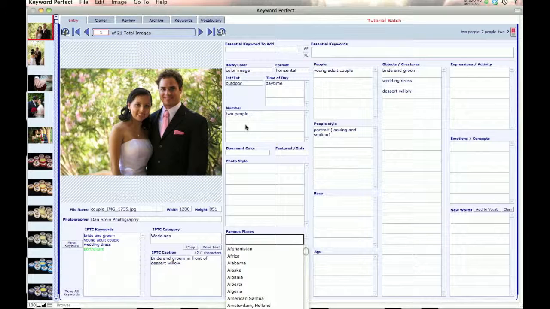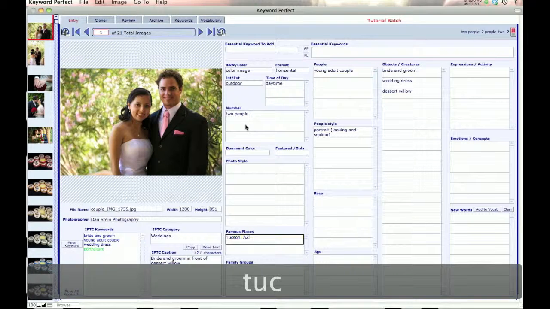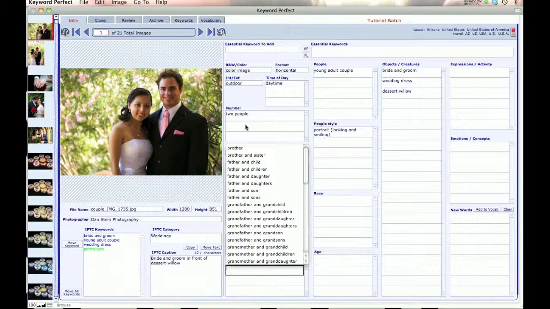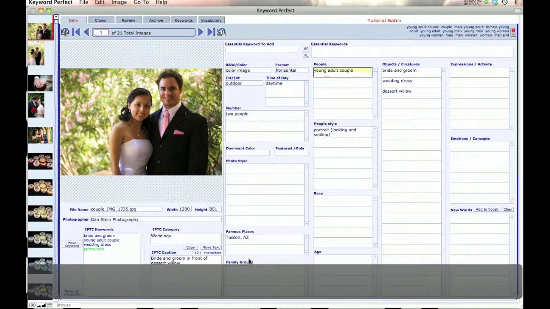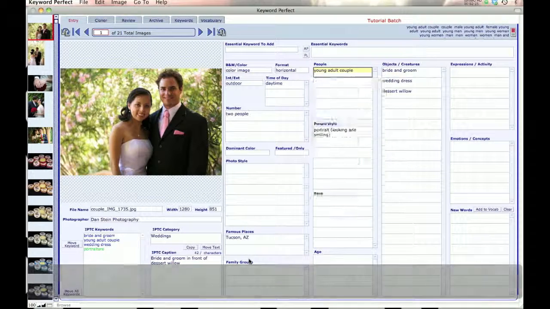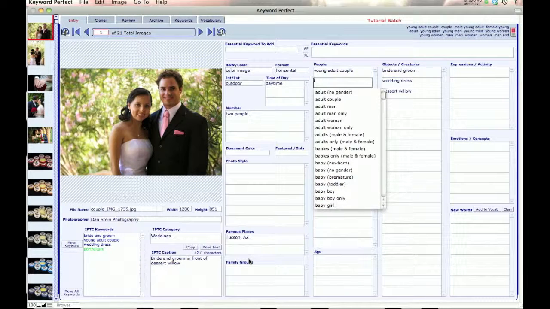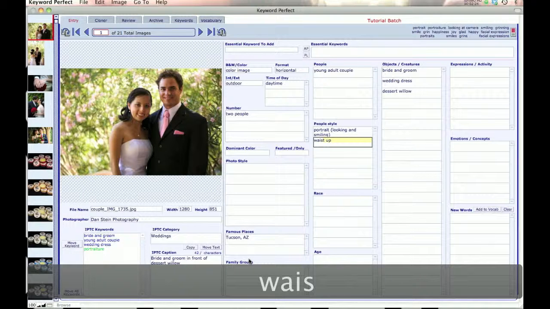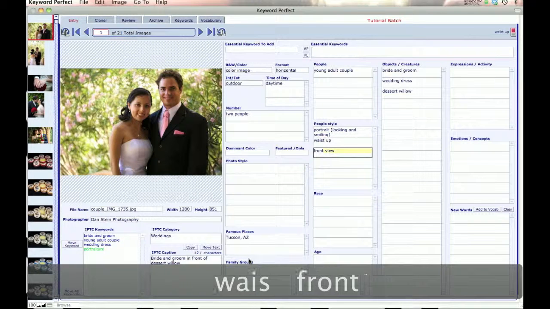In the famous places, we don't have every single place in the world, but we have a lot. And again, the idea is if it's not there, you can add it. In the family things, we have all the different family relationships. You can add those in for family pictures. And in the people, you can add in the gender and age of the people that you're showing. And then you just tab through the boxes, add the information that you need to add.